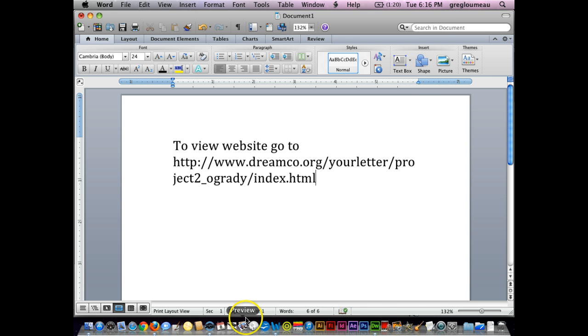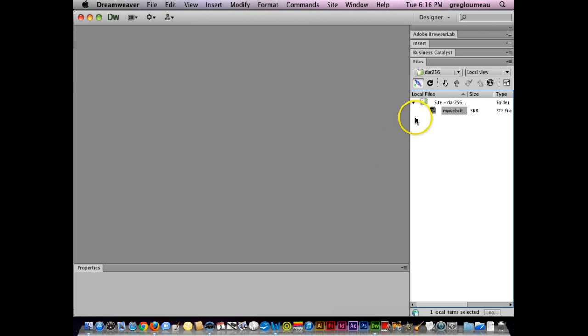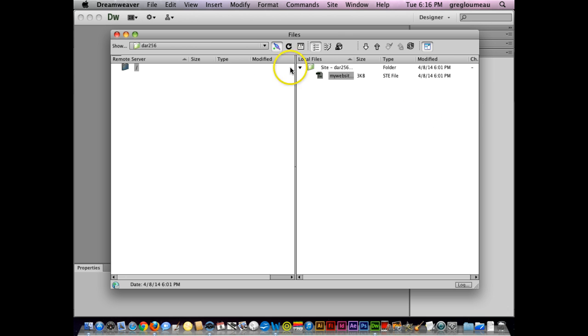You upload files by going over here on the right-hand side and clicking on them and hitting the up arrow. And then you can download files. So watch this. I click on this little My Websites thing. You should never upload this My Websites STE file. It doesn't need to be on the server. I'm just doing it because I have nothing else in my directory.